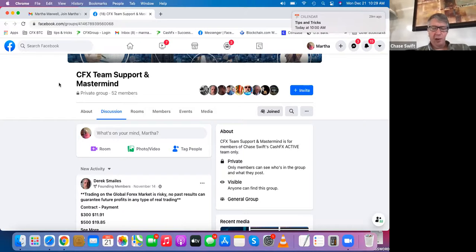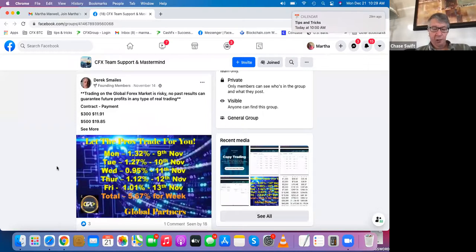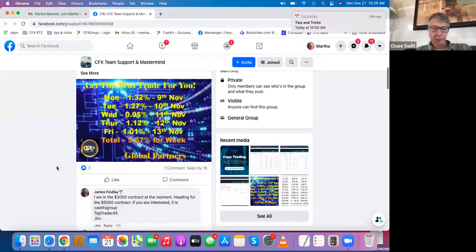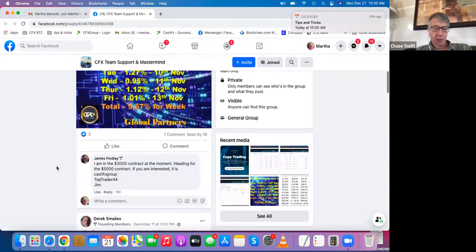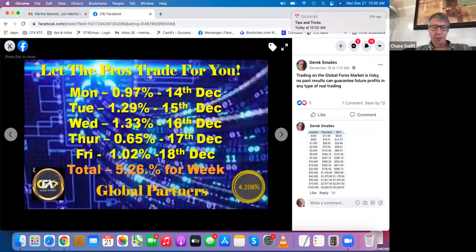Let's scroll down a little bit slowly so we can see what's in here. So Derek will post our weekly trading results, which is very good. Those are recent media, primarily photos. And yep, there is a listing of the contract payouts, which is good. Little X in the top left to close it.